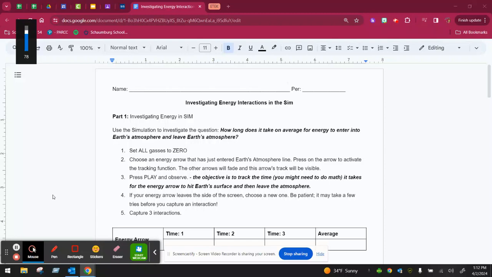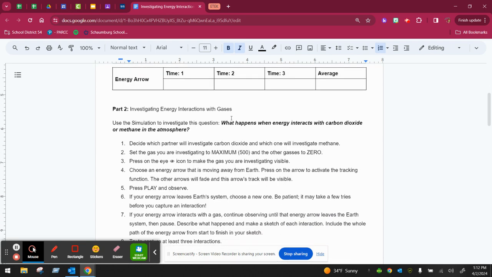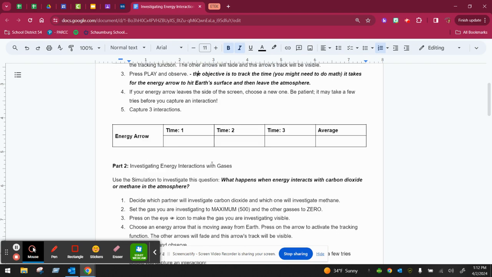All right, for the sim today, there are two parts. Part one, we're really looking at how long it takes for energy to enter and exit the atmosphere when there's no gas in the atmosphere. And then part two, we're going to focus on what happens when we actually interact with carbon dioxide or methane.